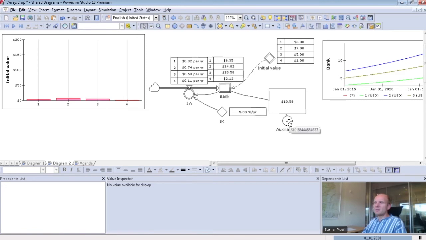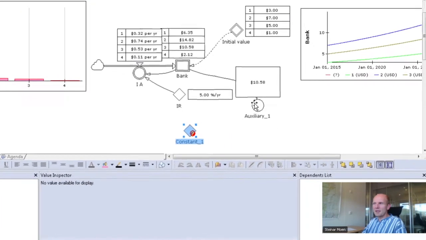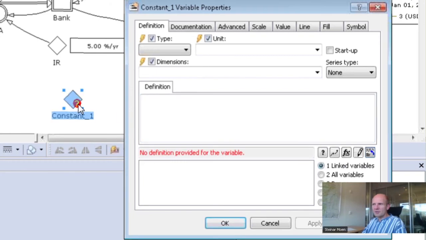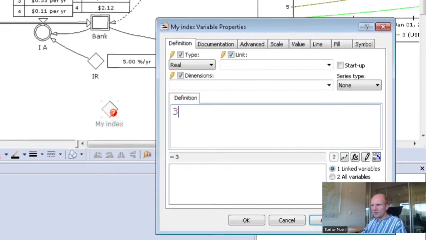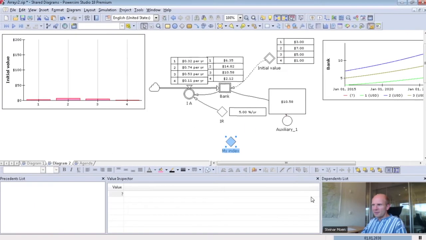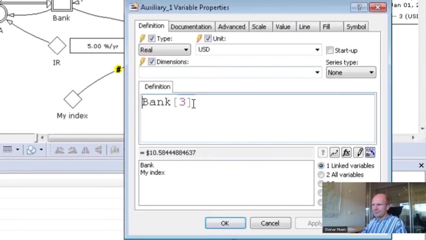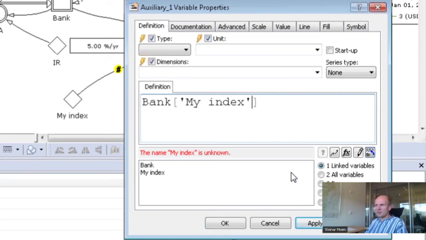Very simple and easy. Then you could ask, what if you want another variable to pick this element? I don't want to use the value 3 here, but I want to use this. My index should point somewhere. I want this to be the value 3. If I try doing this, then I will get an error message. And this error message is a bit strange because it says my index is unknown.